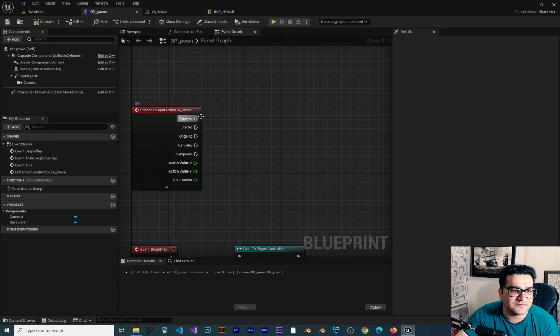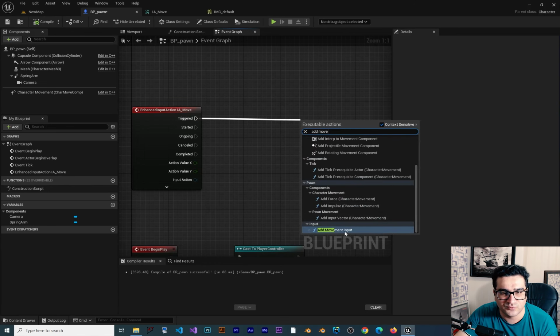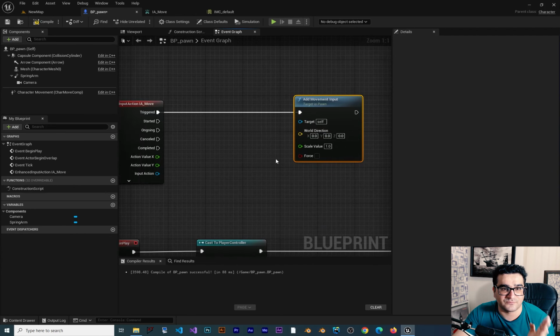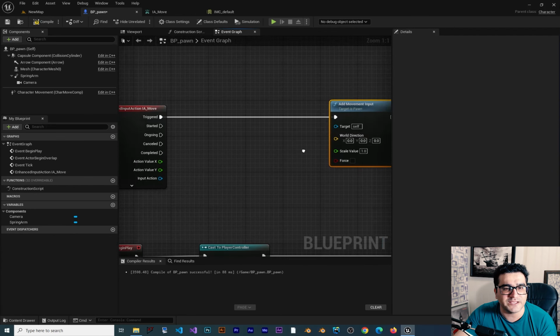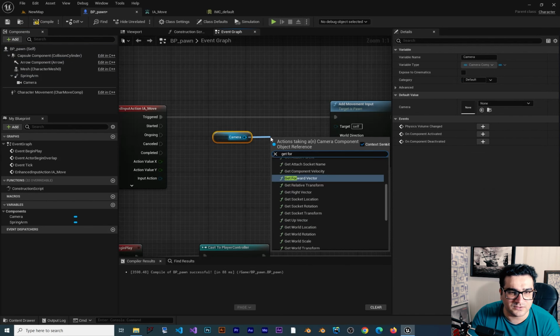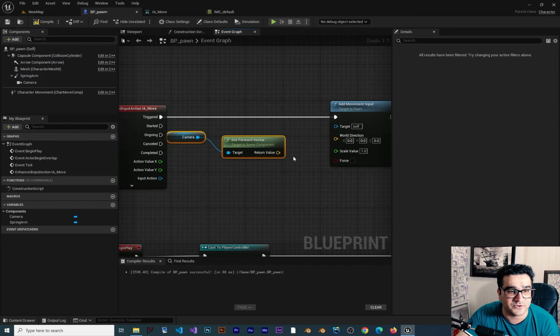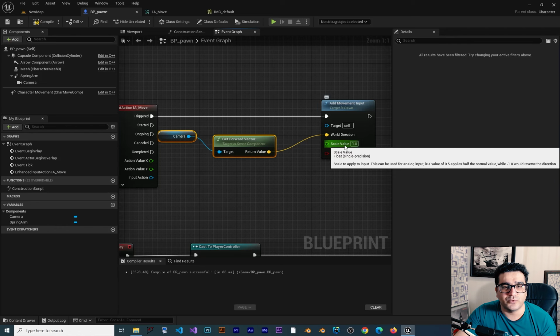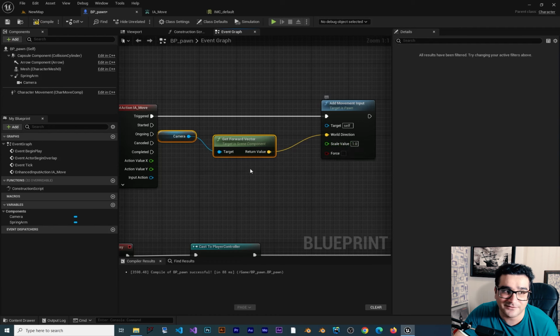Now with that, whenever this IA move is triggered, either with W, S, A, D, we can add movement, right? Add movement input. So first of all, I want to go forward. How can we do that? First of all, it needs a direction. So I can use, for example, our camera and get the forward vector off of that camera and put it on the world direction. And for the scale value, whenever we hit W we want to go forward, and whenever we hit W the Y will be 1. So we can put it there, right?